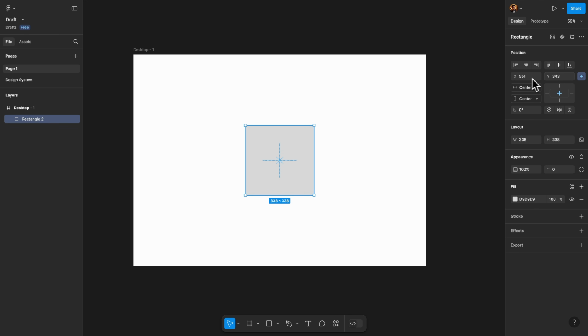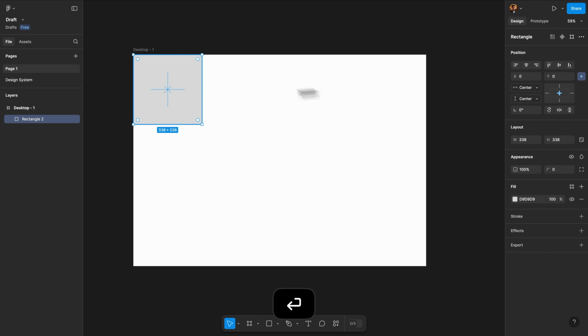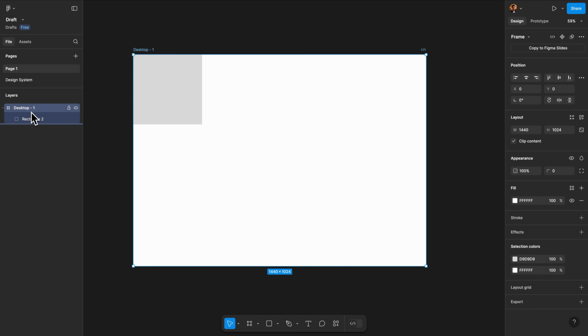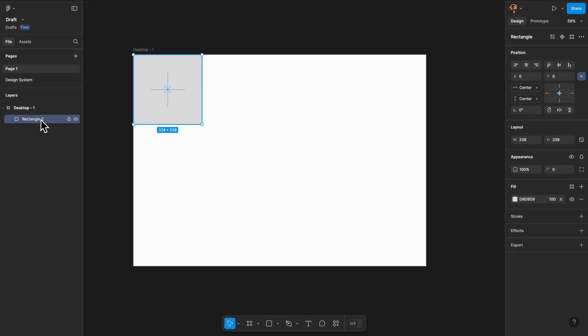And here we have the X and Y coordinates. If I set it to 0 and 0, you will see that it will be placed on the top left corner of this frame, which is the parent of this rectangle. As you can see here, we have this rectangle inside this desktop frame. This desktop frame is the parent of this element, and this rectangle is the child of this desktop frame. All right, so that's how the coordinates work.